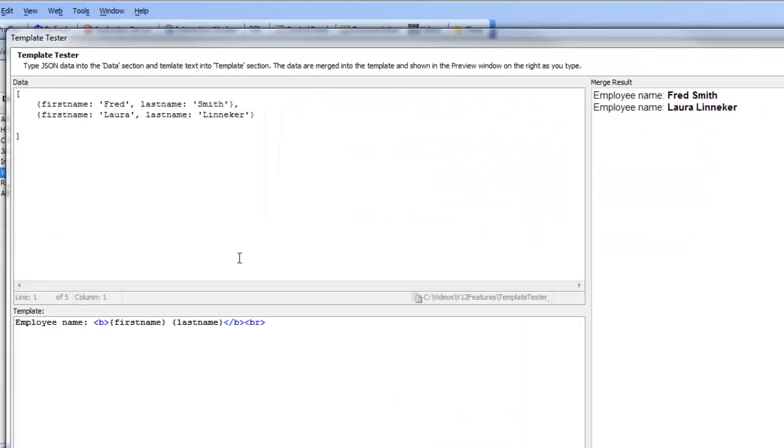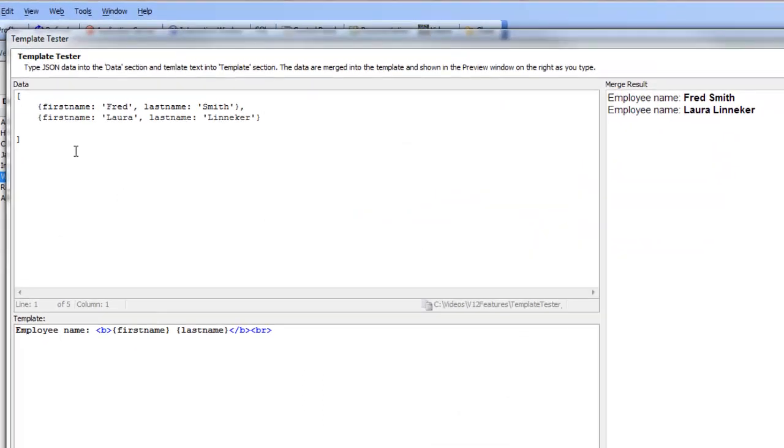So we'll go ahead there, and now you can see that what we have over here is an array, and inside the array we have two objects. The first object has first name of Fred and Smith, and the second object has Laura and Lineker. And then if we look at our template, we can see that there's first name and last name, and the template gets expanded for each array instance in the passed in data. So the output basically has employee name Fred Smith and then employee name Laura Lineker.